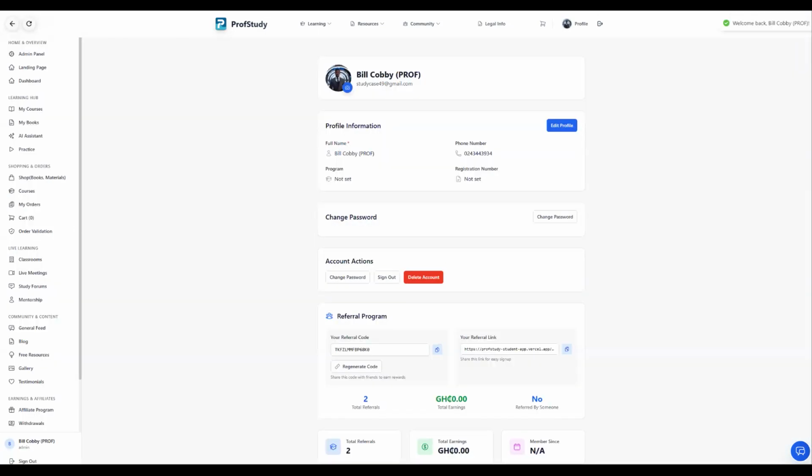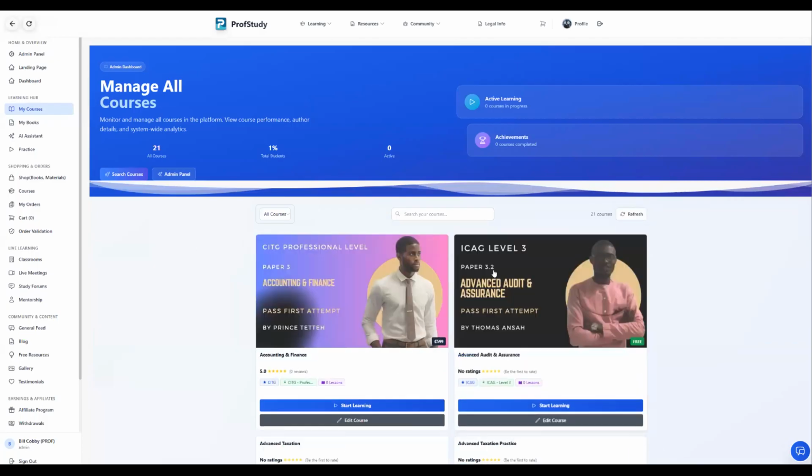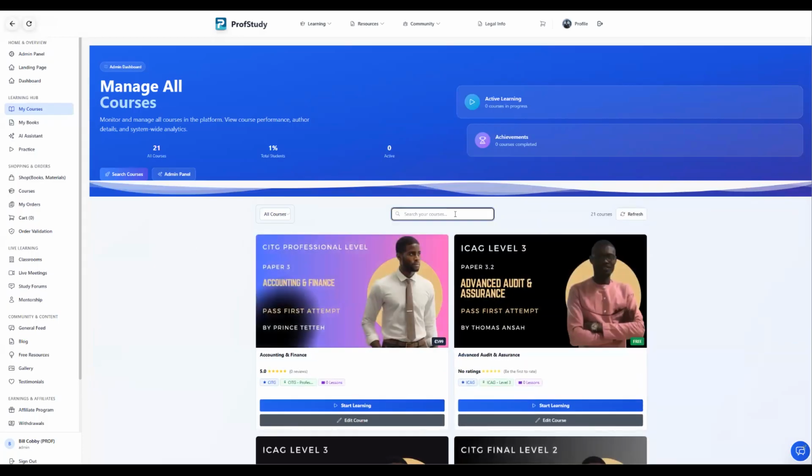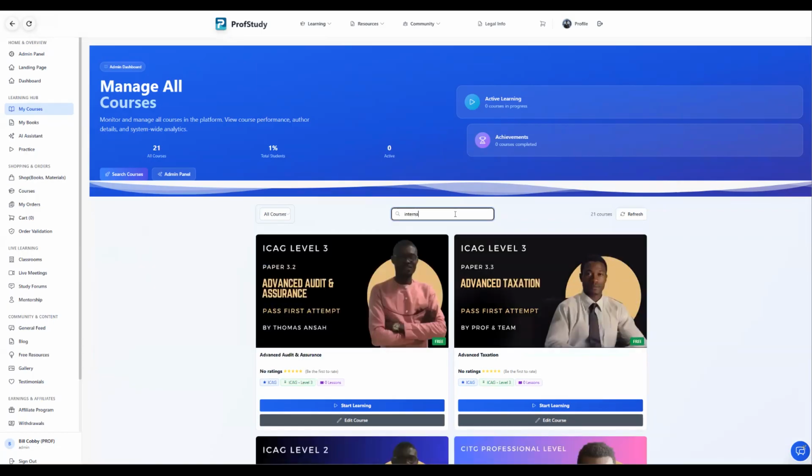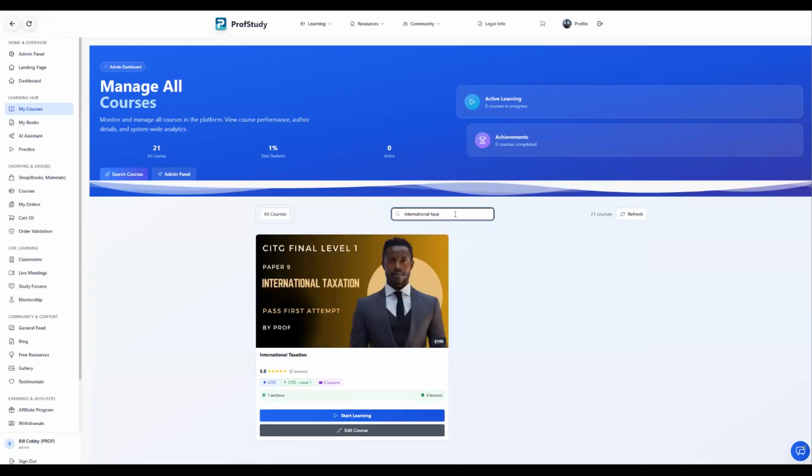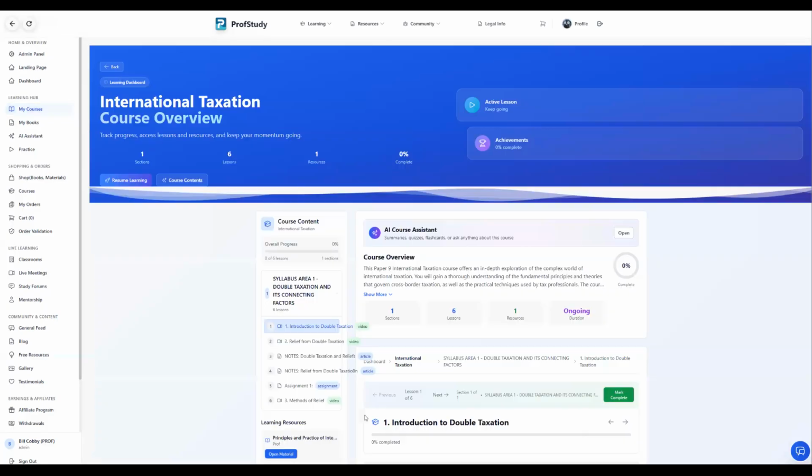So I'm signing in. Once you log in, you just go to My Courses. When you are added to a number of courses, you just dive into your course. You search for your course from the search bar. The course I'm searching here is International Taxation. So that is the course. Immediately, you click Start Learning.